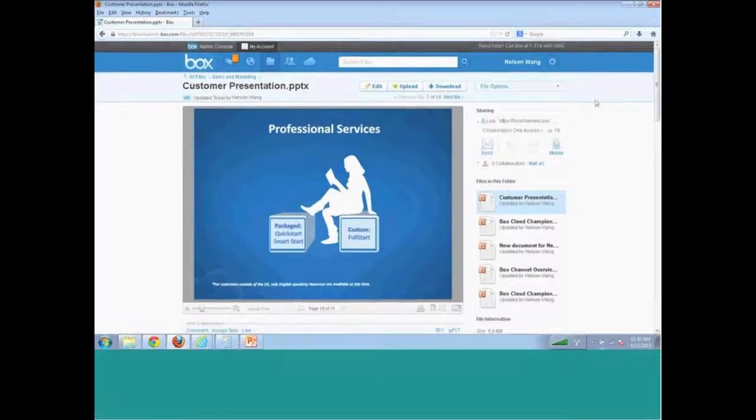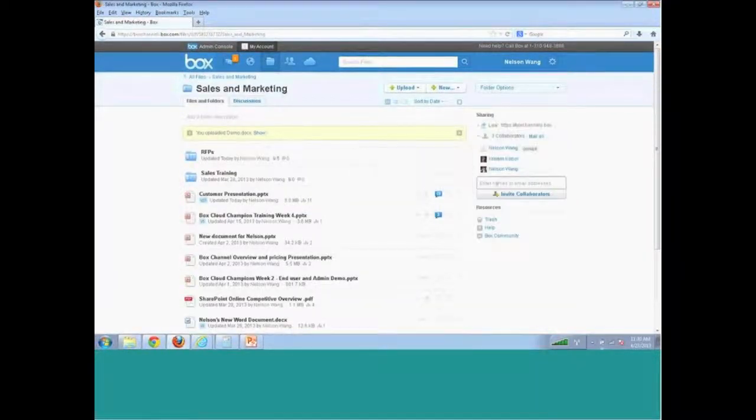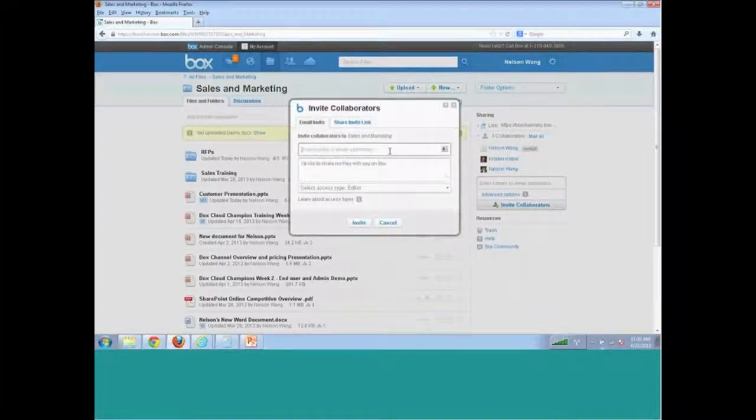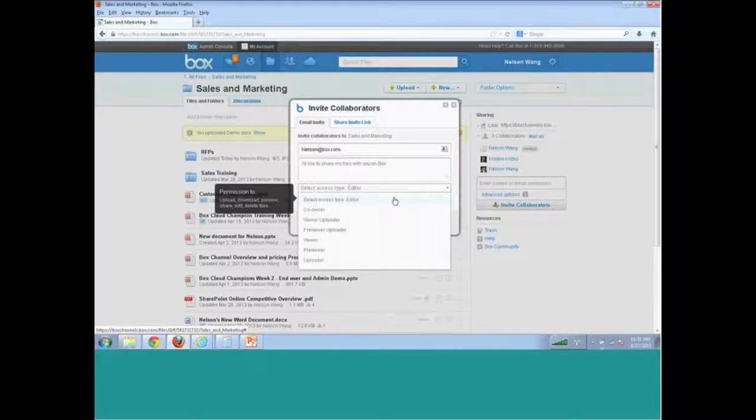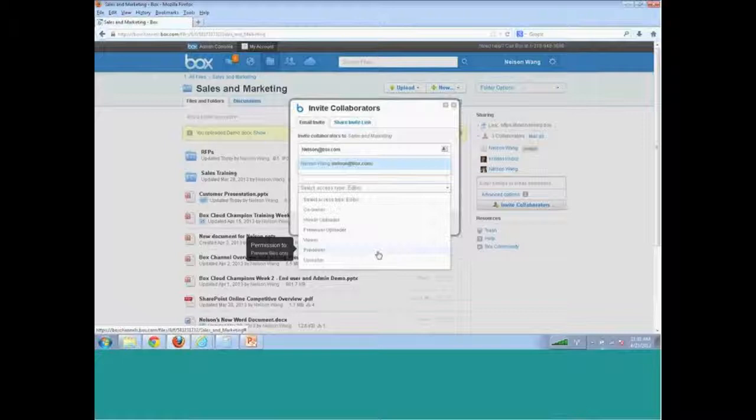So let me actually go into that piece because I know that's going to be a big question here, which is how do you restrict permission levels? If I invite you as a collaborator into a folder, all I have to do is send an email, Nelson@Box. And this is where I can get very specific. If you want to upload, download, preview, share, edit, delete files, I'm going to make you an editor. But if my content is incredibly sensitive, maybe I don't want you even downloading the file. I'm going to let you preview it, but that's it. You can only preview it.